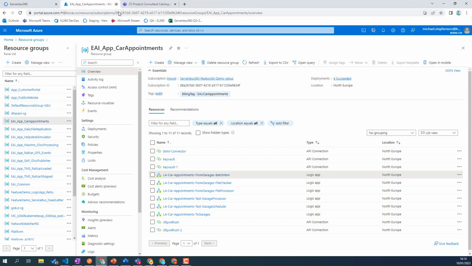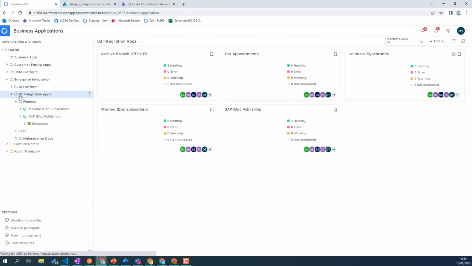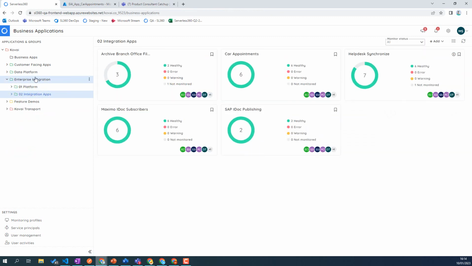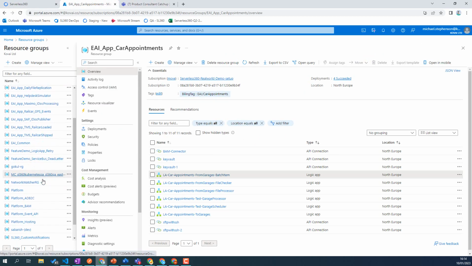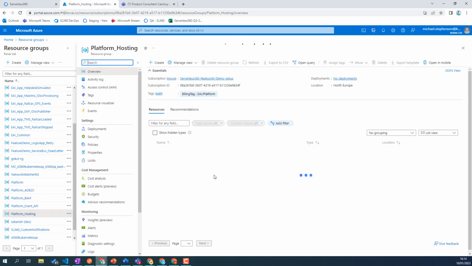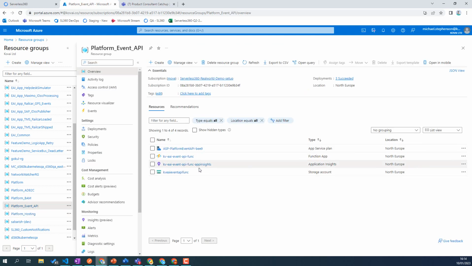So what we want to try and do with Serverless 360, if we take a look, here's my application tree. So I've got my application focused view, whereas before I've got all these different resource groups. Some of them have dedicated apps, some of them, like the platform ones down here, have these shared resources in them. So let's see, we've got the event API here, so there's some shared functions that might be used by multiple apps. So your physical deployment view is different to the support view.